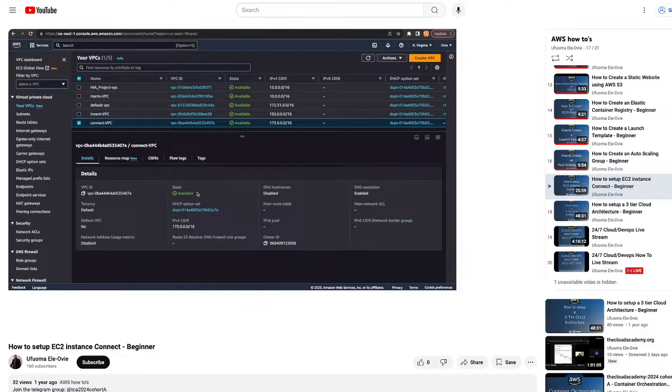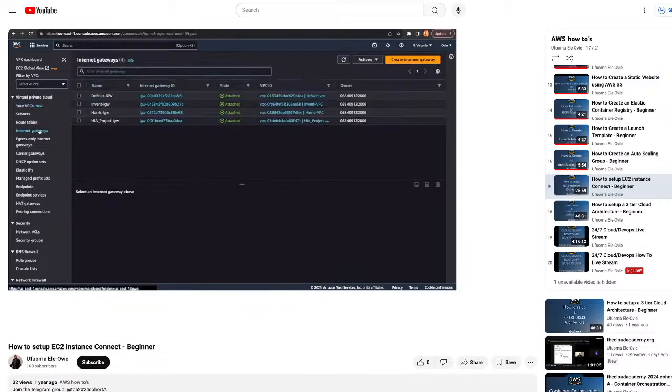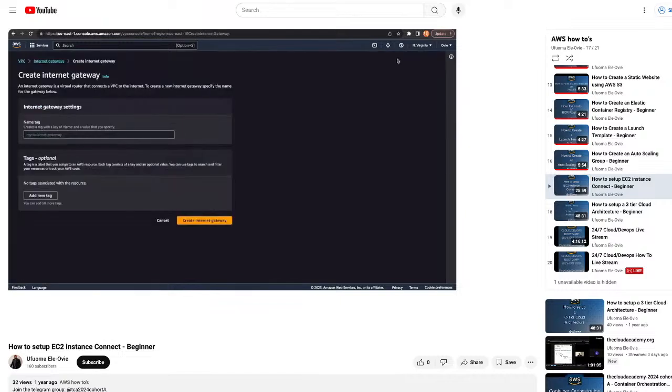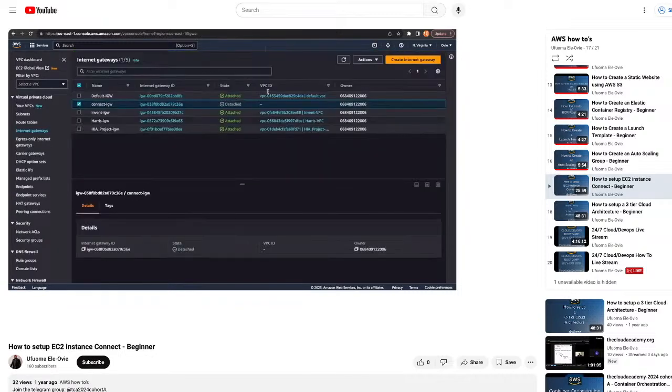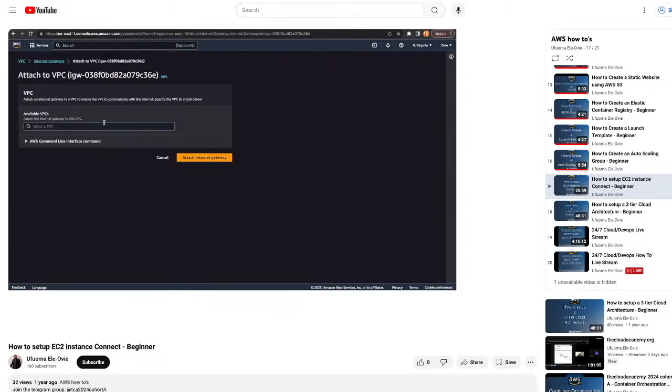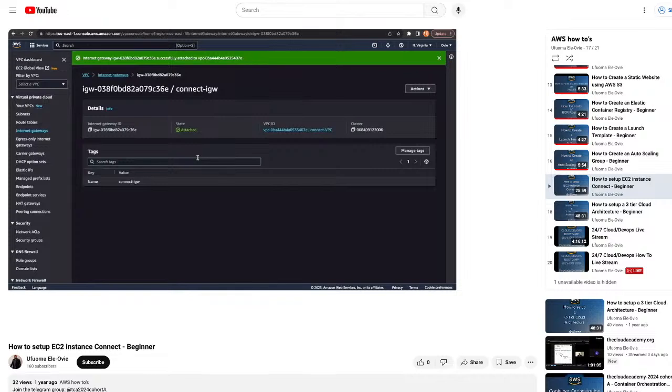The next thing we do is go to our internet gateway and select create internet gateway, give it a name. Click create internet gateway. Select our internet gateway, come to actions, click attach to VPC, select our VPC, that's it there, click attach to internet gateway. So we have successfully attached our VPC to our internet gateway.